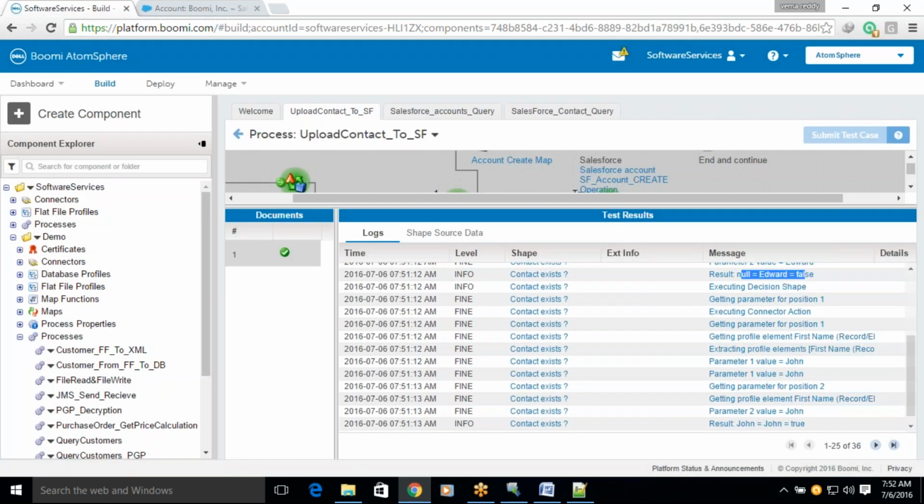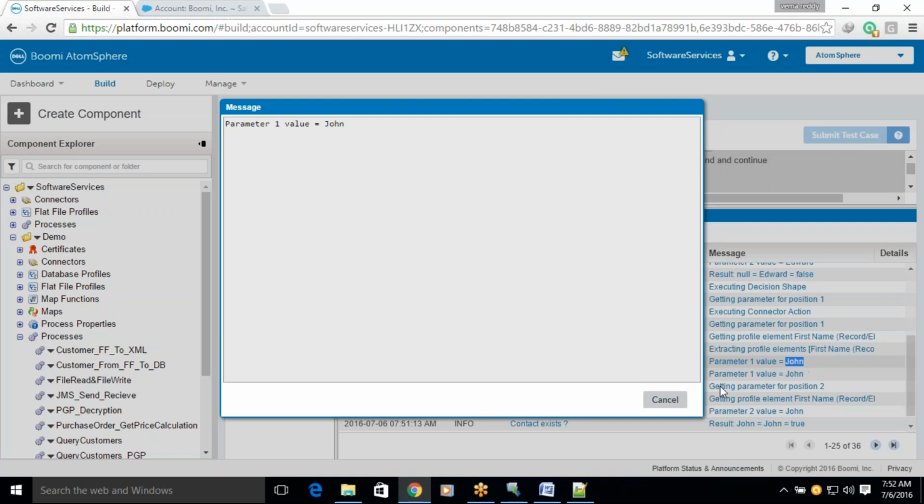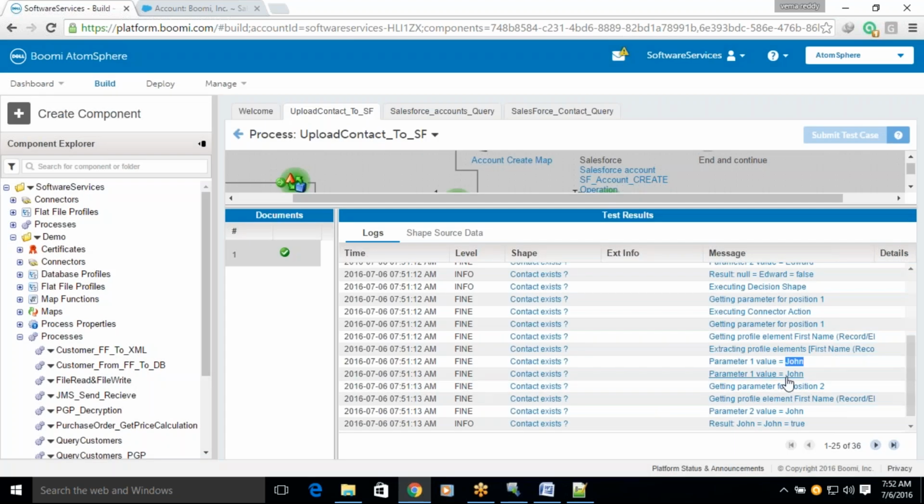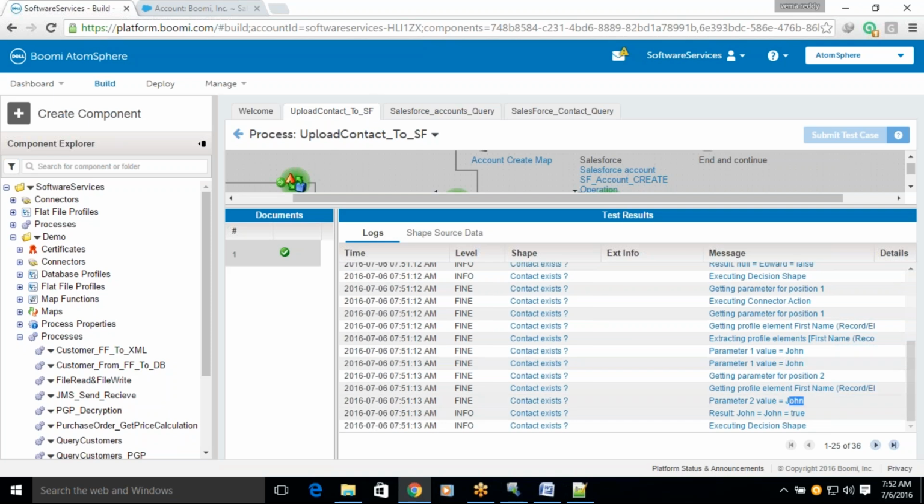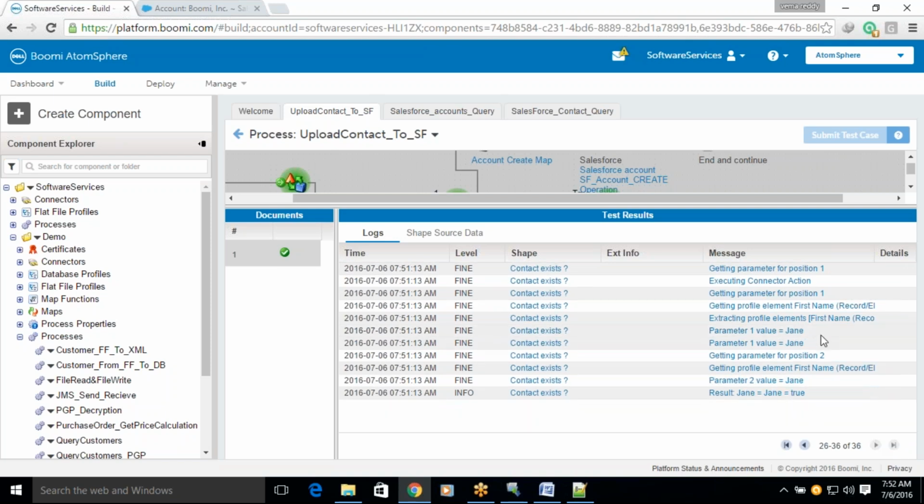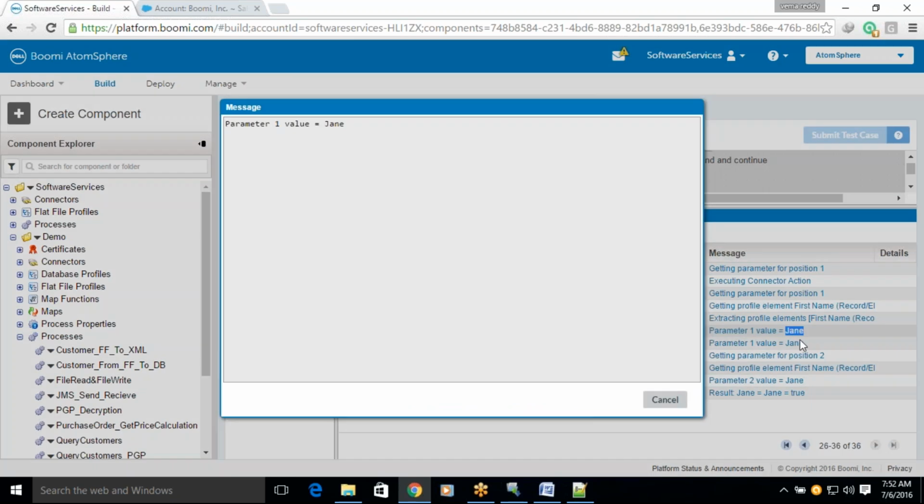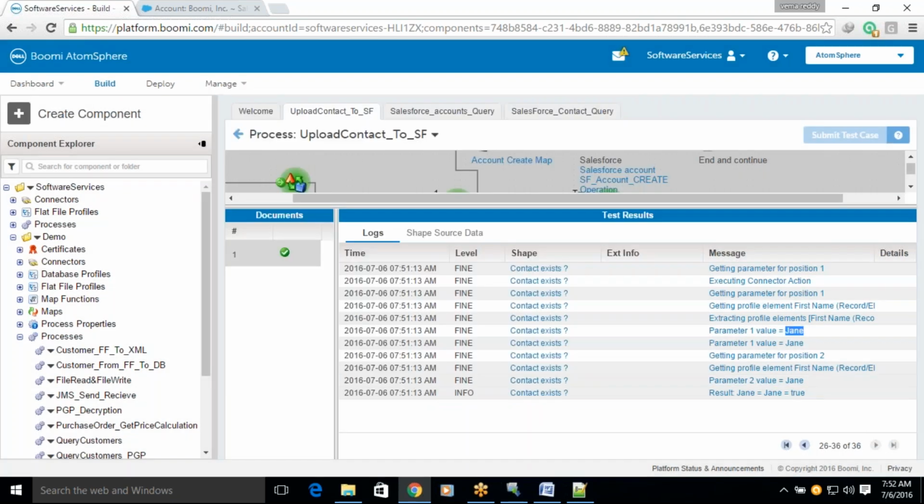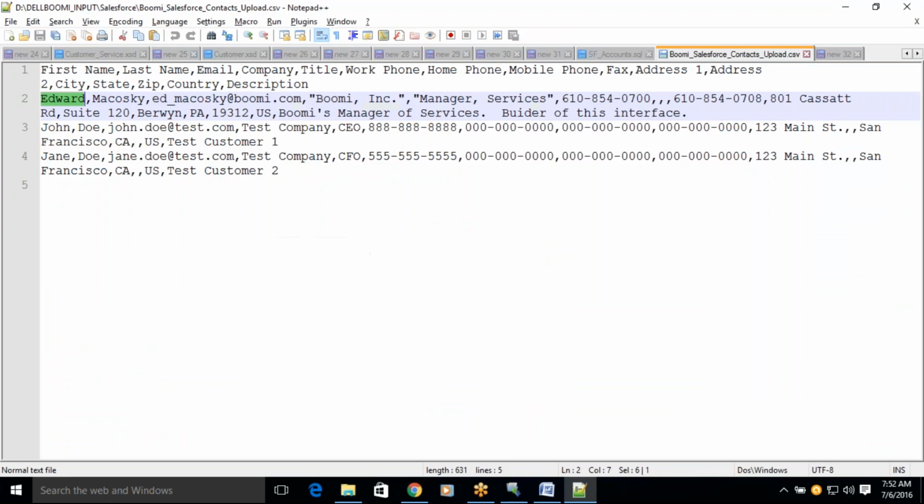When it went for the second time, I think we have this contact information. The first one we passed as John, and it queried and returned the value called John. So John was already there as a contact. Next, go for the next one. This record was also there. So in total only one record was not there. John and John both are there.